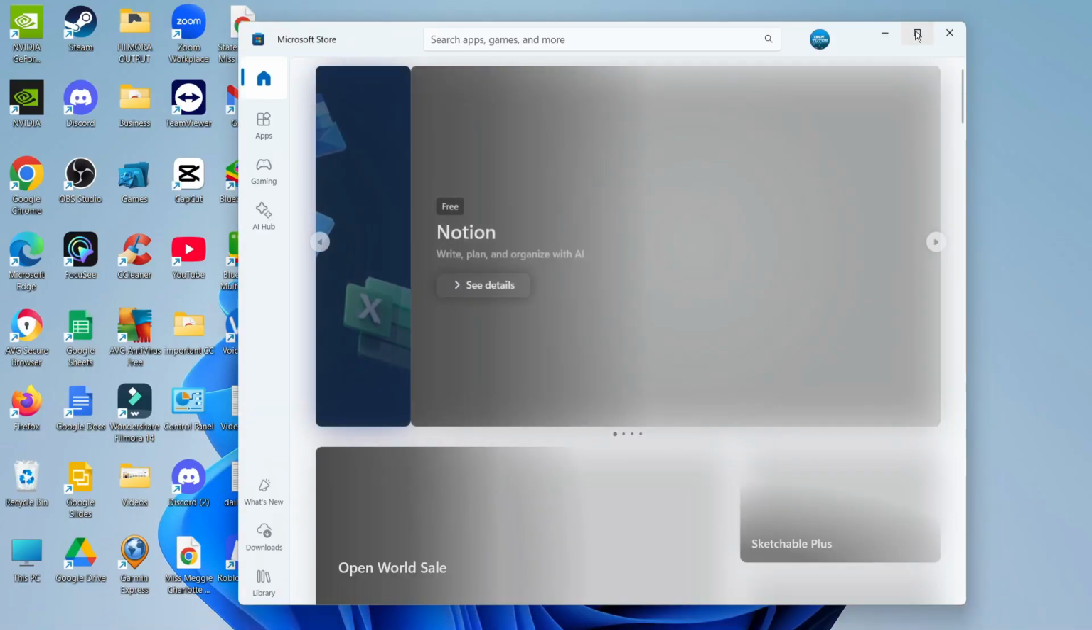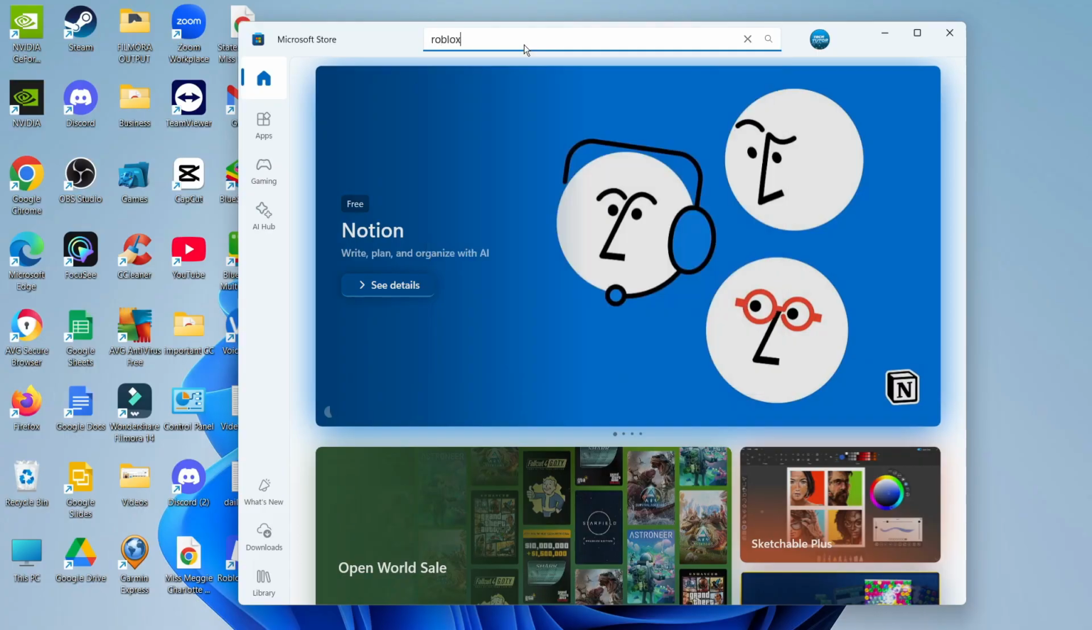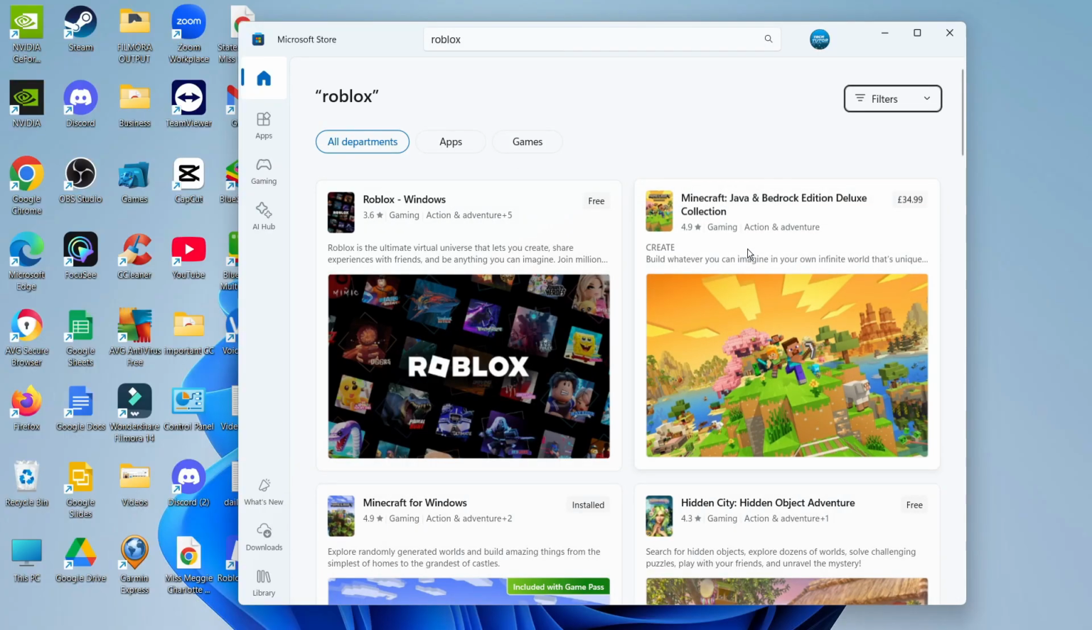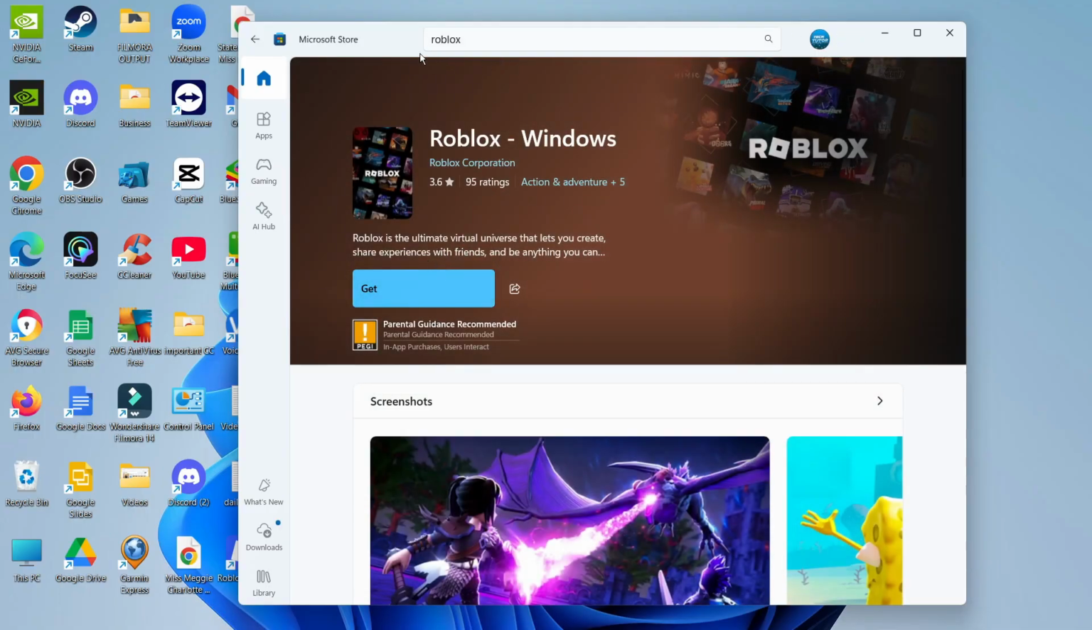Now, on the Microsoft Store, you can try downloading Roblox from the store. If you use the search box and type Roblox, there is a Roblox version for Windows, which you can get in the store, and this basically uses a different client server, which can potentially resolve any problems. So that's another thing you can try.